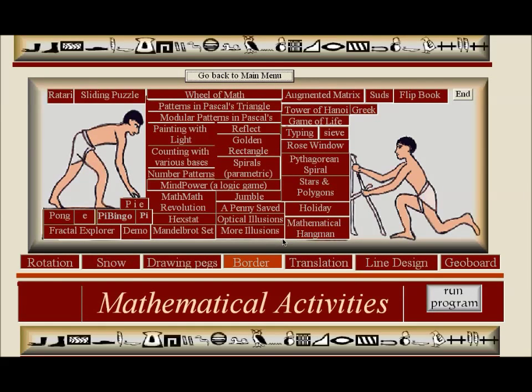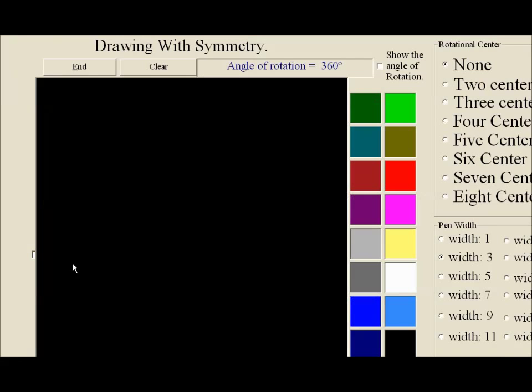Well, Mathematicats, today we're going to look at the drawing program that is by far the favorite of the students that I've taught. It's rotational symmetry. We've looked at border symmetry before. Let's look at rotation.